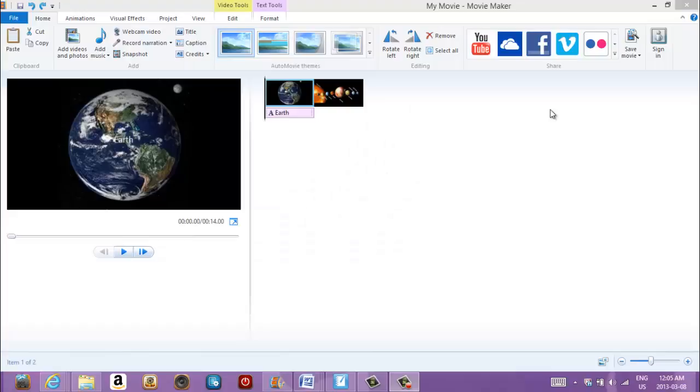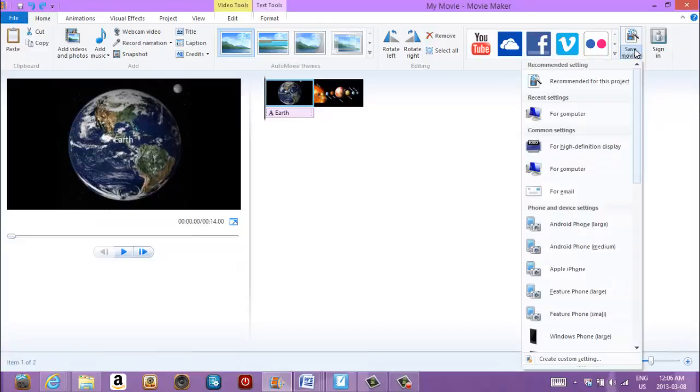Our next and final task would be to save the movie. So you click on the Save Movie button. Make sure you click on where the words are, because that way it gives you more options. Okay, so you click on the button, and they recommend different settings. For our school project, I recommend that you save it for computer.